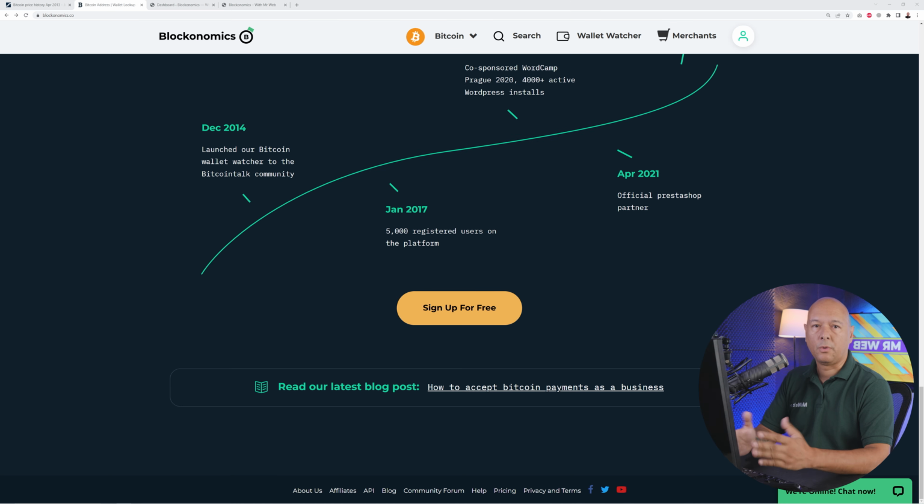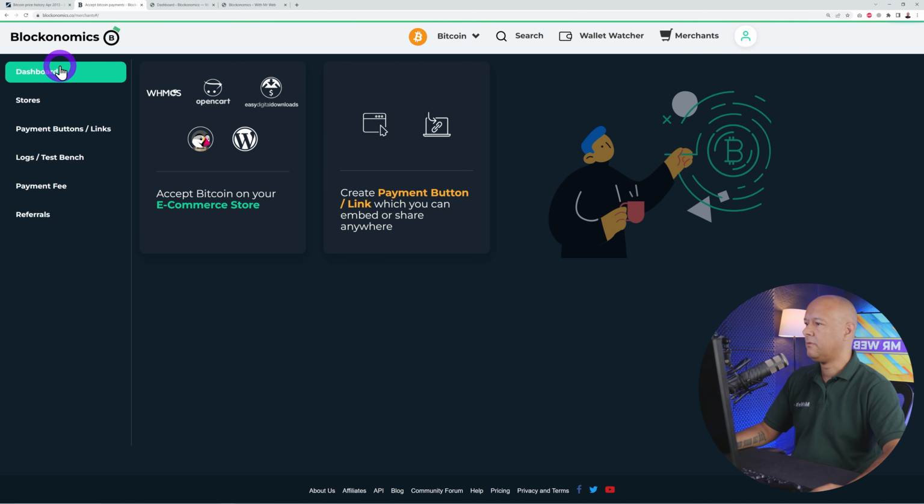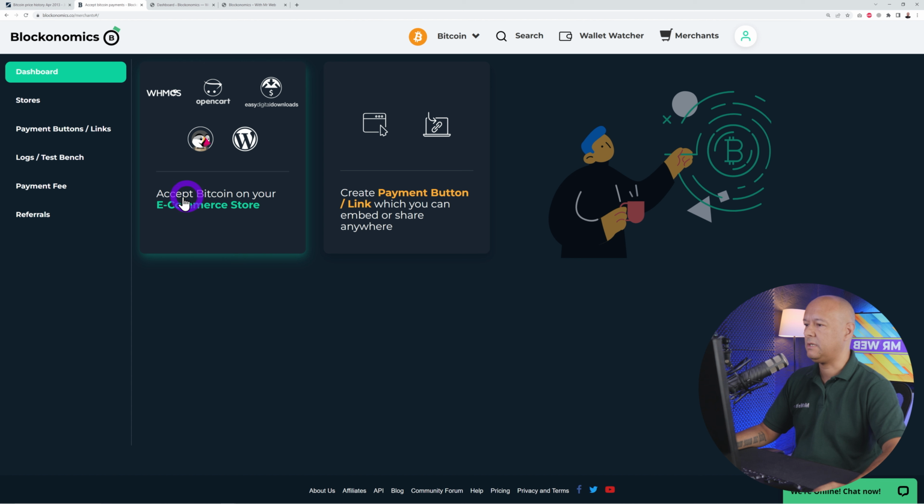Once you're registered with them, all you have to do is log in, and then you can access your dashboard. For this, you click on the tab here, merchants. Very good. So this is your dashboard. As you can see, you can accept Bitcoin on your e-commerce stores, and this is compatible with different types of platforms. So we have WordPress, obviously, PrestaShop, Easy Digital Downloads, OpenCart, and also WHMCS, which is a hosting platform. All of them will be compatible with this system, which is quite handy.